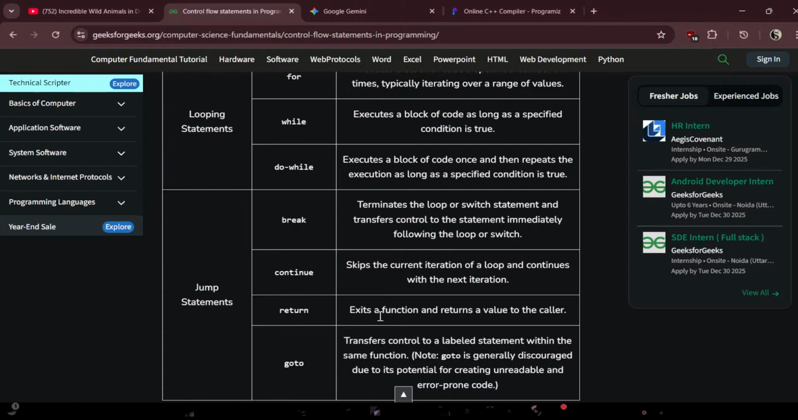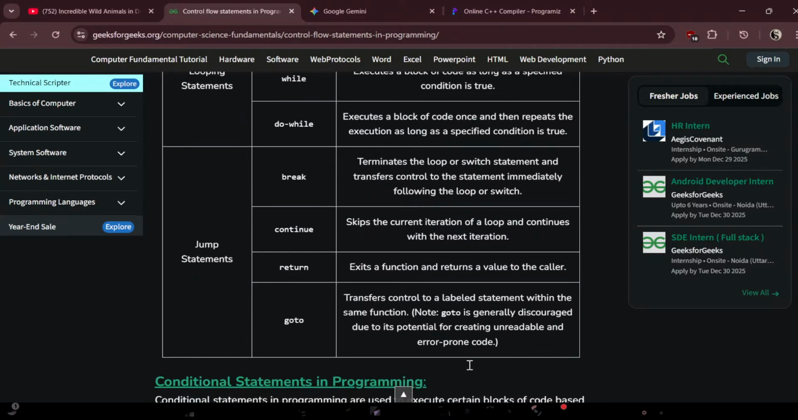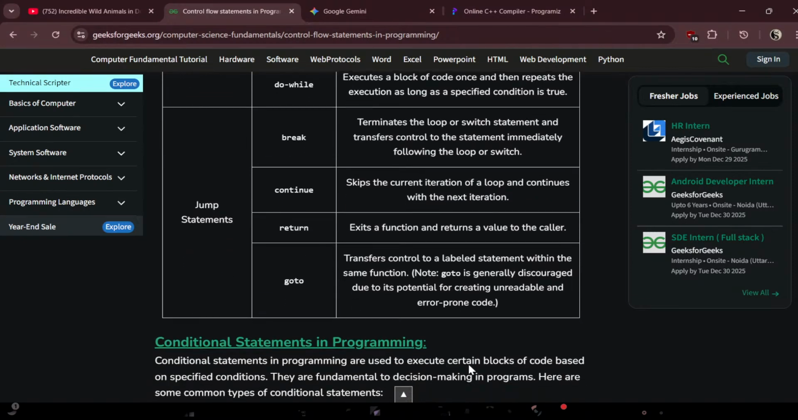Return exits a function and returns a value to the caller. Next, go to transfers control to the labeled statement within the same function. Go to is generally discouraged due to its potential for creating unreadable and error prone code.